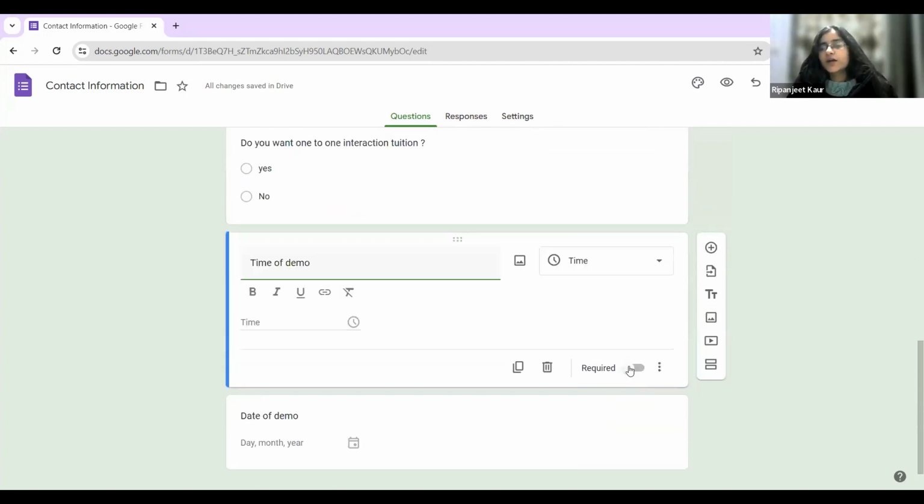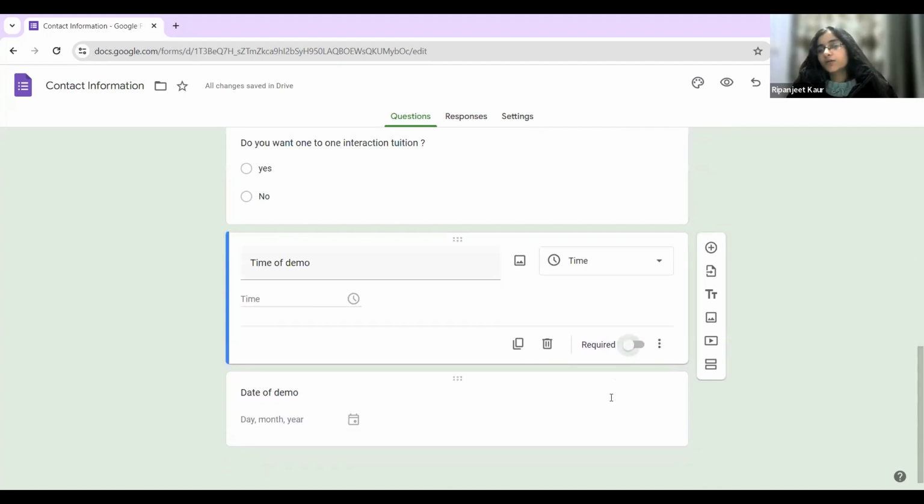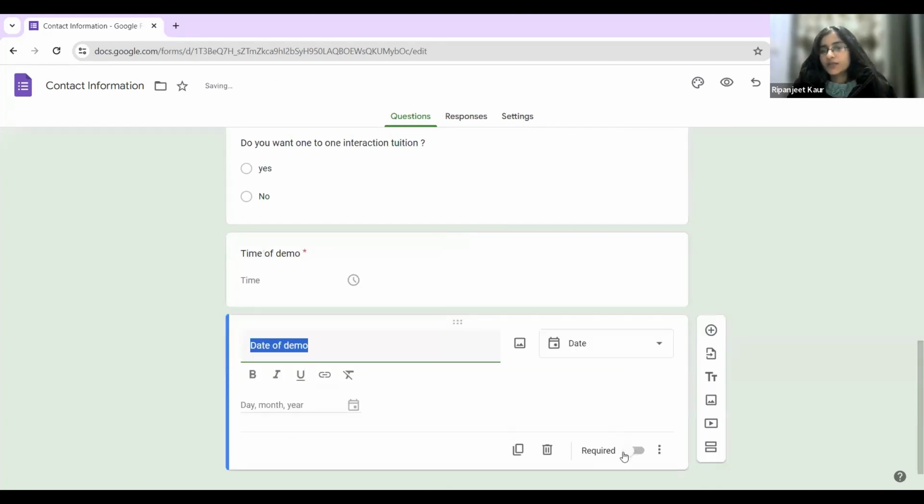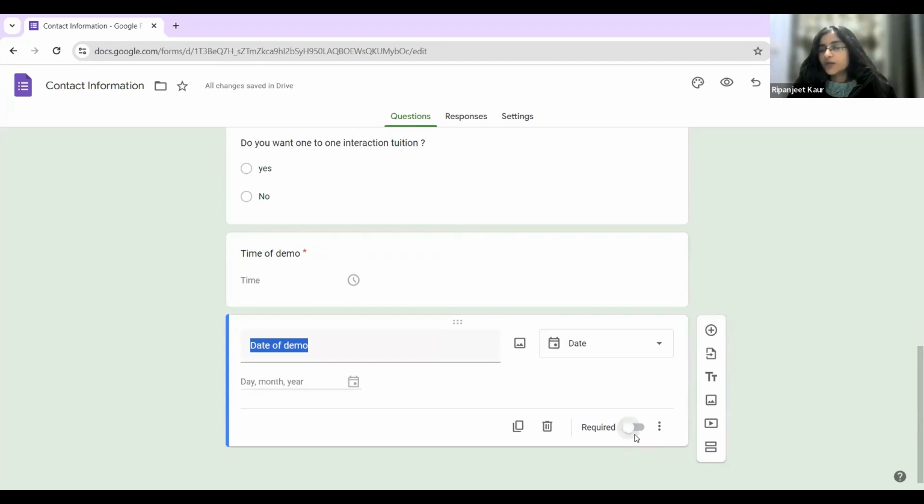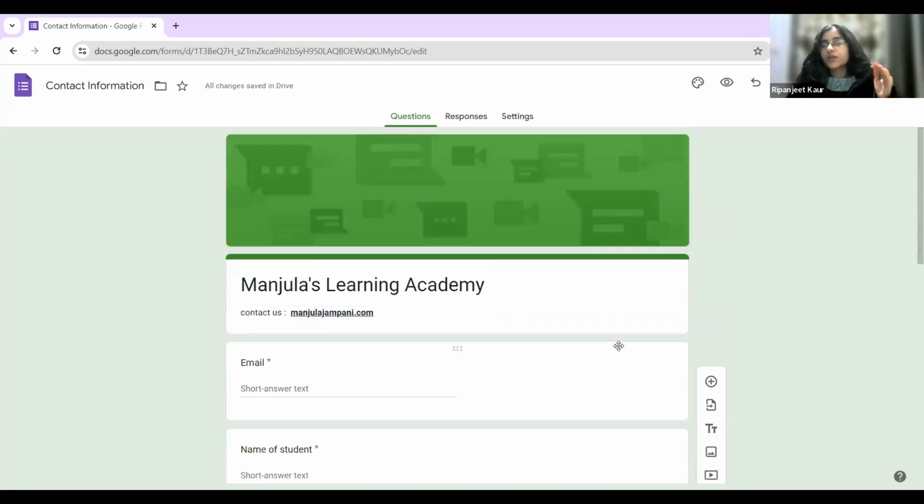So we can decide what we want to be required, and what we want not to be required. For example, time and date we have made required. So the person will have to fill time and date over here, otherwise the form will not be submitted. So this is how we can make a very simple Google form. But what if we want to enhance it? What things can we do in it?